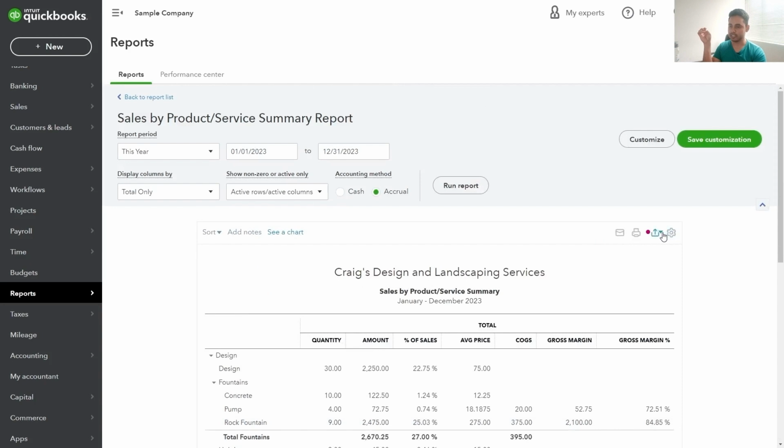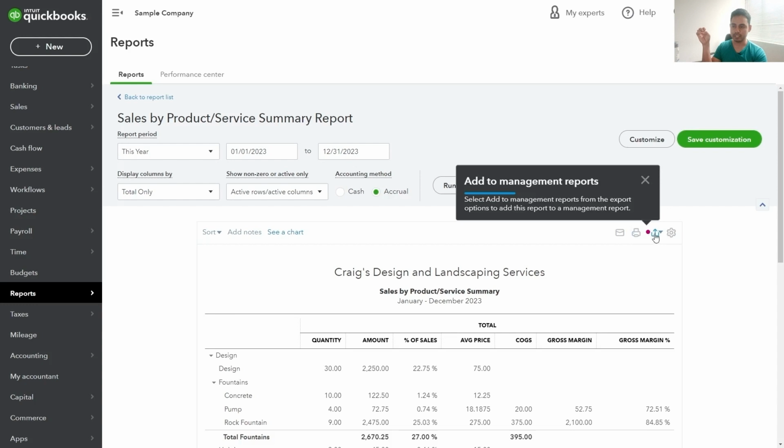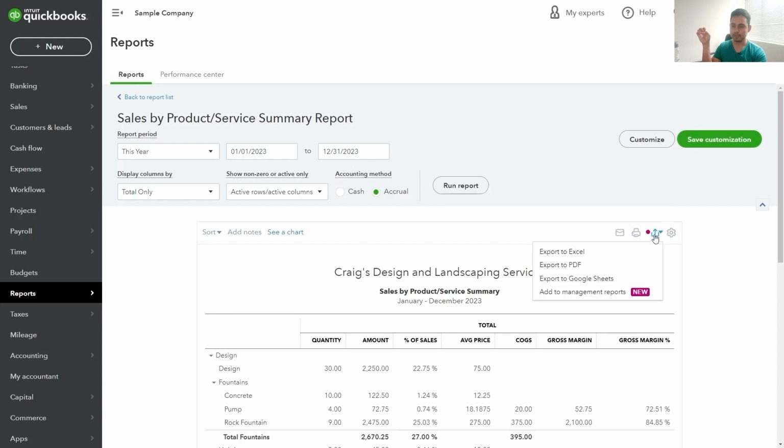You can export these reports in PDF format and Excel format to further analyze or share the report. And QuickBooks Online also has this new feature that you can use to send the report to the management reports section so that it can be included in a PDF document that you can send to your managerial team for making decisions for marketing, operations, and other purposes.